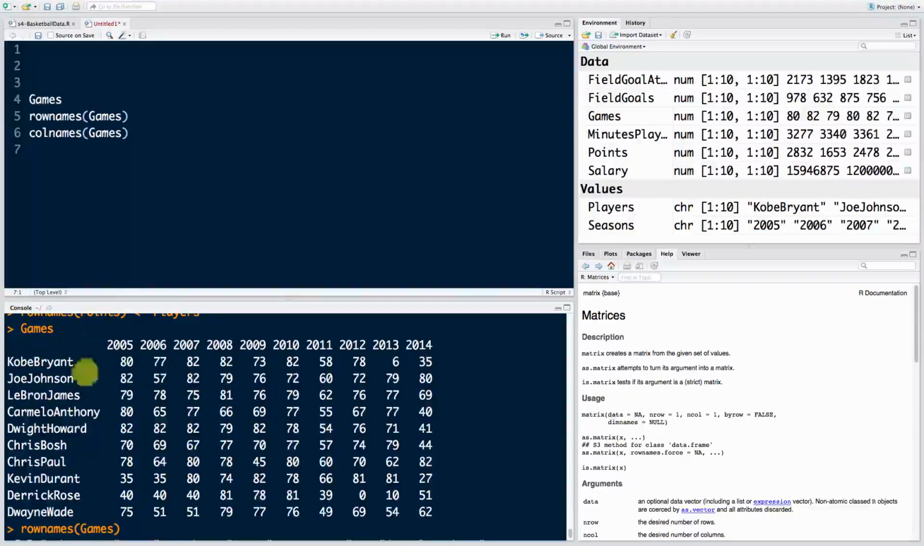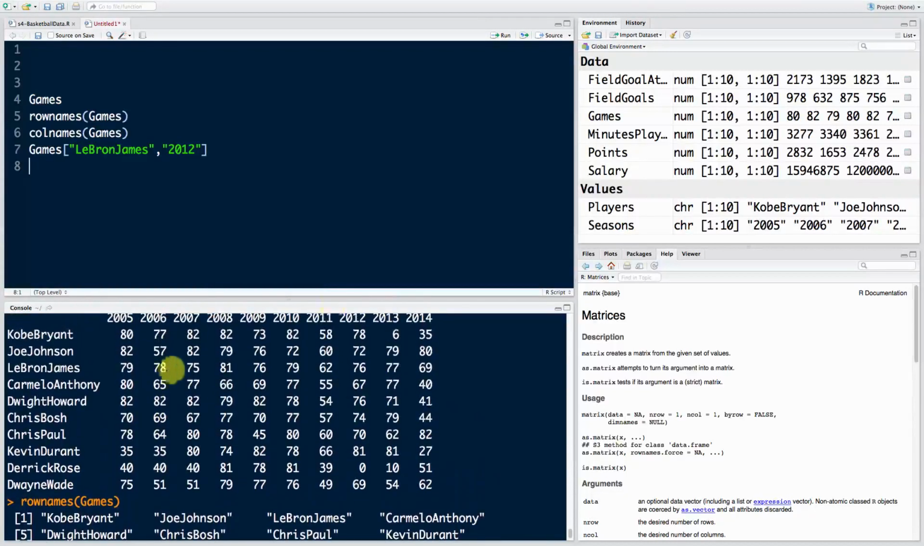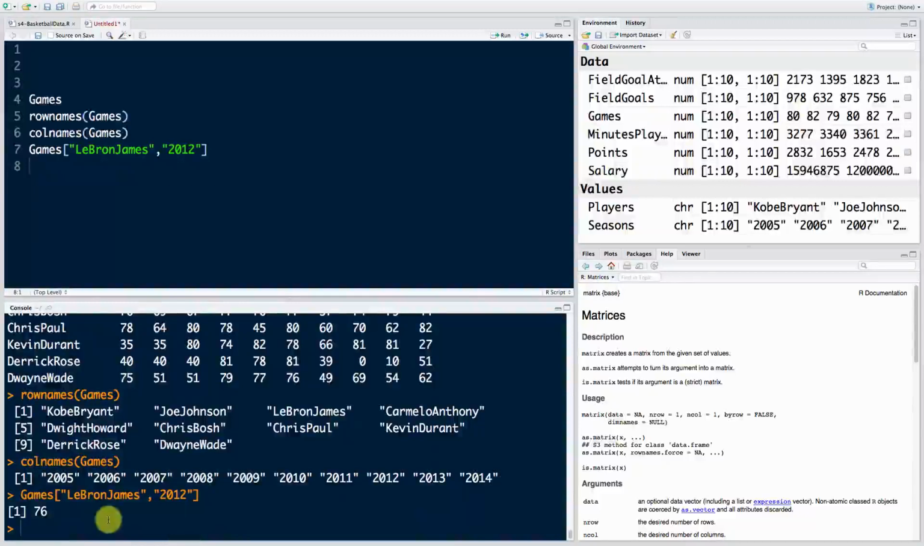So if we want to, for instance, check how many games LeBron James played in 2012, we would say games, and then instead of trying to figure out what row LeBron James is on, third row, and what the number of the column is, here we can just simply say LeBron James and then comma, and 2012. We check that, we get our answer, 76 games. So here you can see that that is correct. LeBron James played 76 games in 2012.